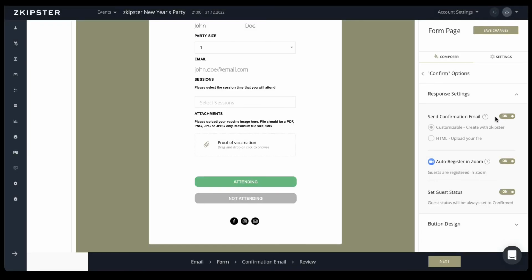To auto-register guests in Zoom once they submit their confirmation via a virtual or hybrid event, make sure to turn the auto-register in Zoom toggle on.